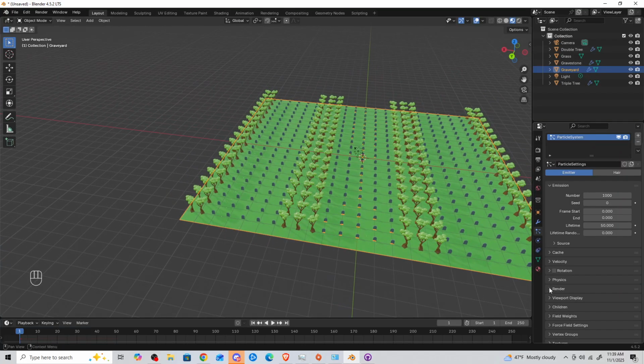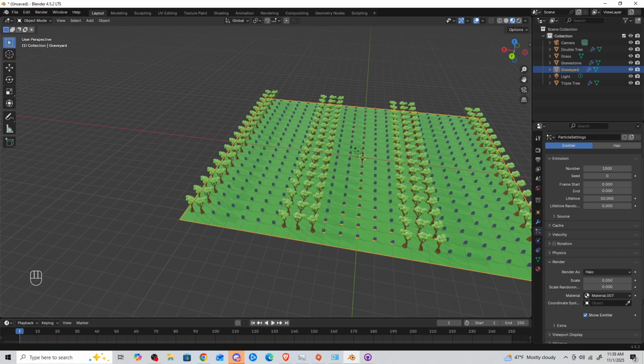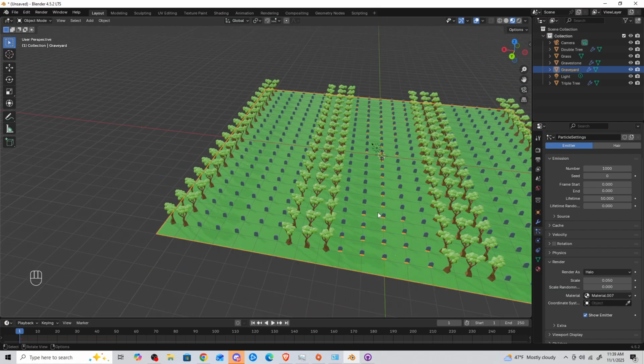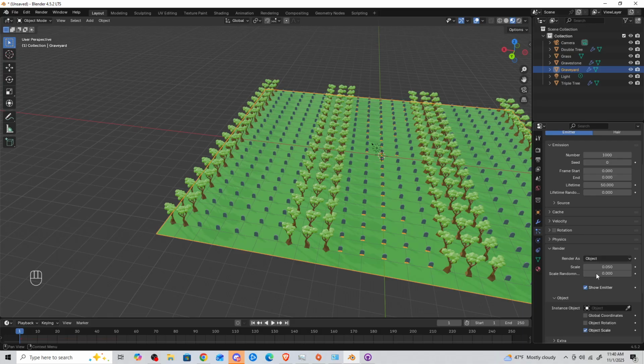Then we want to come down to, I believe it's render, and instead of rendering as a halo, right now there should be particles somewhere. I don't quite see them, but I think they'll appear once we do something here. We'll change this to object. Give it a sec to load. Change our instance object to be our grass.